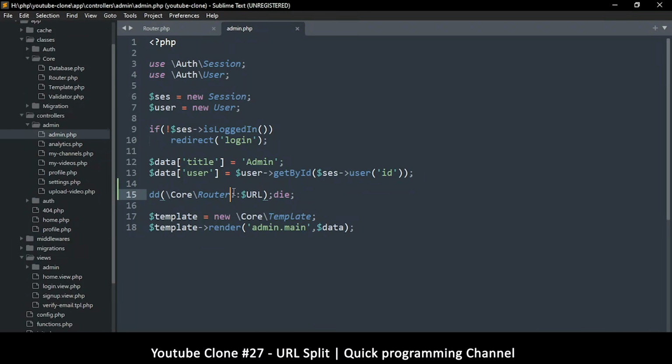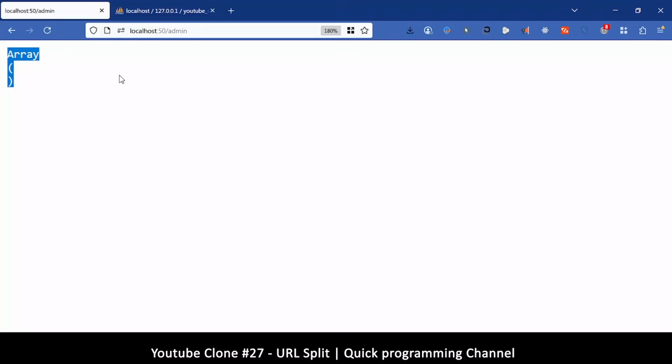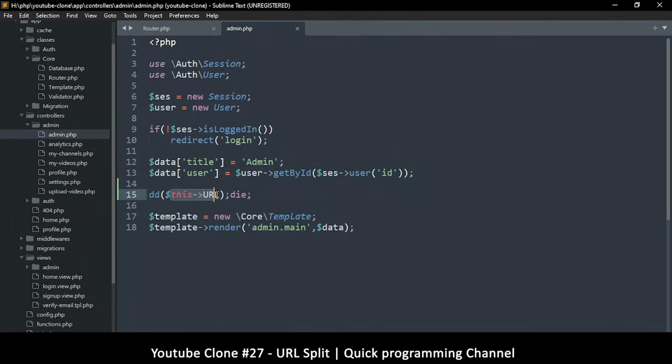Instead, I'll have to echo it like this. I'll say this. Like that. This should work exactly the same. Let me refresh. And there you go, you have it there. But the difference is that this is part of the instance right now. Okay, this instance in here. The router instance is because I can use this because we are running all of this inside the router. So this means the router.